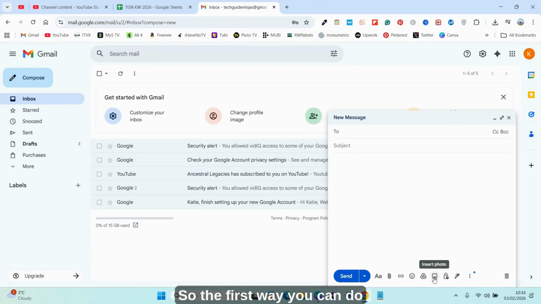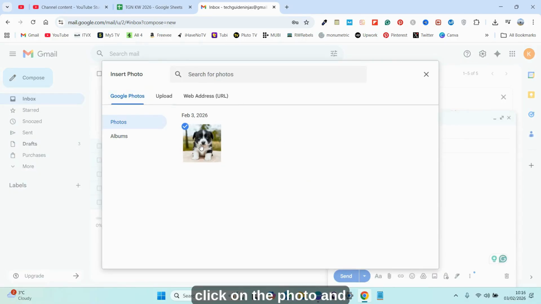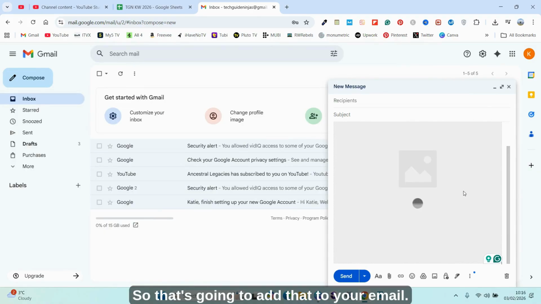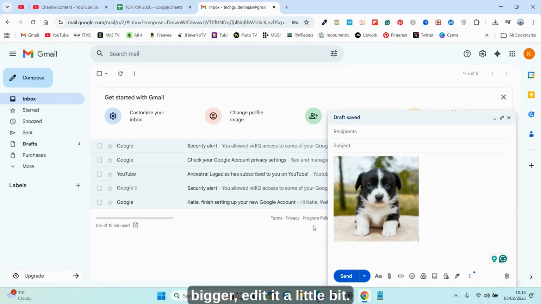So the first way you can do that is by clicking on the insert photo icon. So this will take you to your Google Photos. So if you've got something there you want to send, this is the way to do it. So you click on there, you're going to click on the photo and click on insert. So that's going to add that to your email. So from there you can make it a little bit smaller or bigger, edit it a little bit.